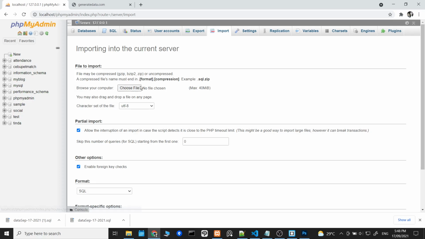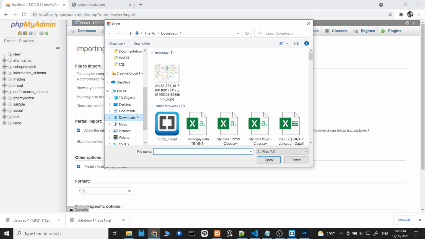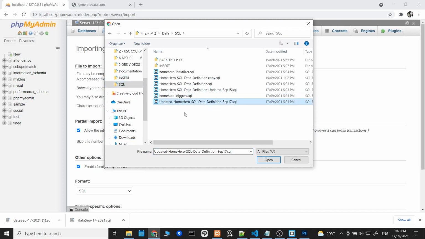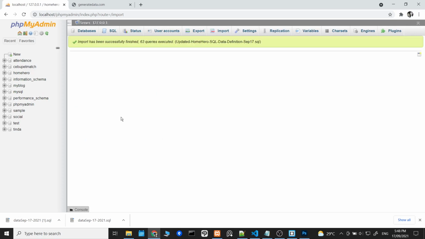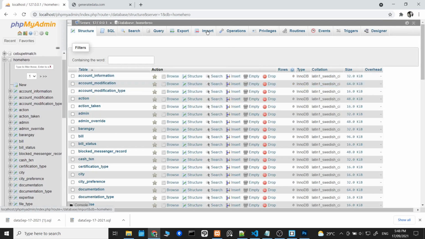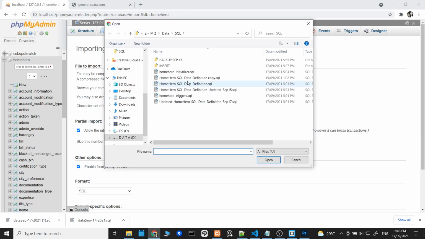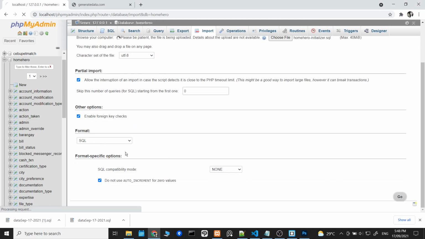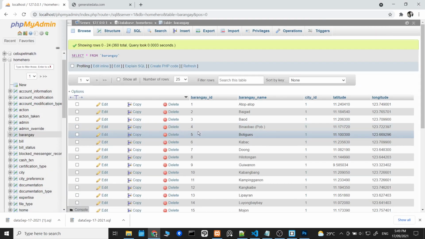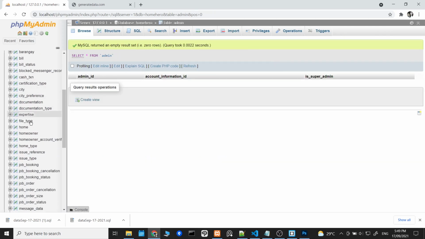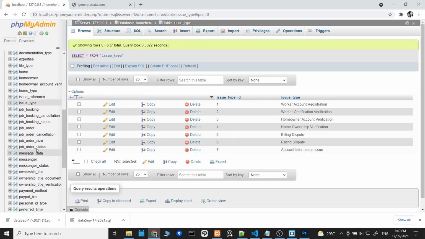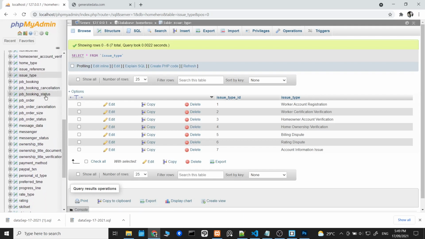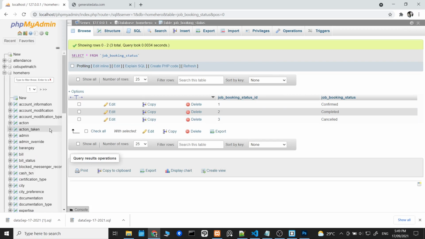After we dropped it, we import the new file that I uploaded in the group chat. It's called Home Hero SQL Data Definition September 17 file. Open that, hit go, it will upload. Click on the Home Hero, and then import the initializer file I talked about. So that's this one, Home Hero Initializer, import, and then hit go. Then you'll see that a lot of data has been filled in, like the expertise, the home type, issue type, all the categories, the statuses and stuff. So that's something that we don't need to update anymore because it's already there.